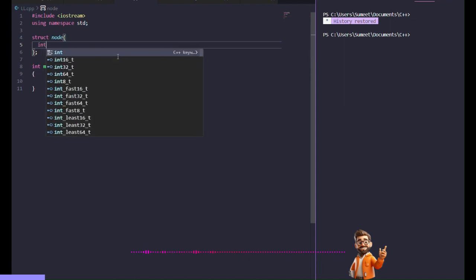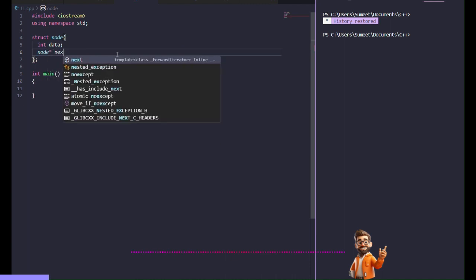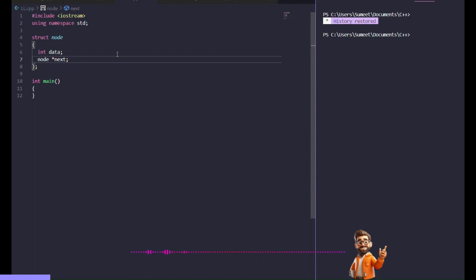A node contains data. A node contains a next pointer. So I'll just create a next pointer, something like this. This is how we create a struct that represents what a node is made up of. A node is made up of data and a next pointer. So this struct represents a node. I'll also create a constructor, and I'll tell you why we are going to create a constructor in a bit.